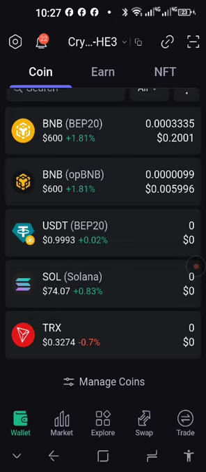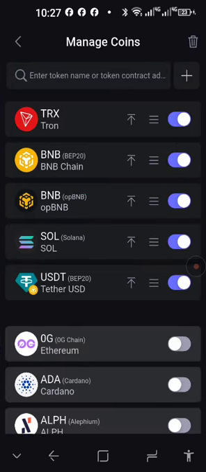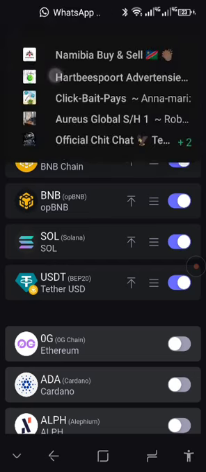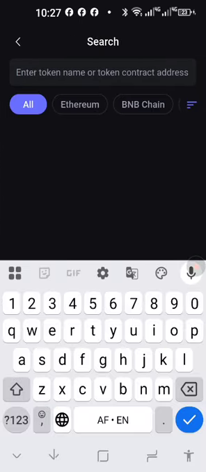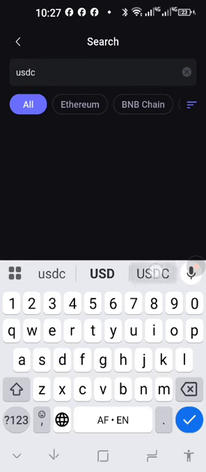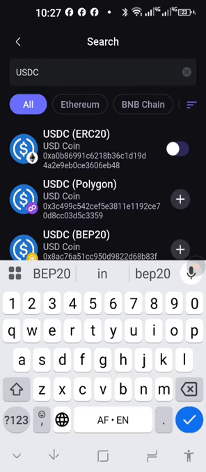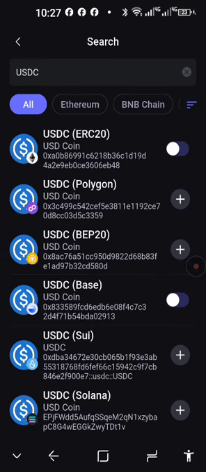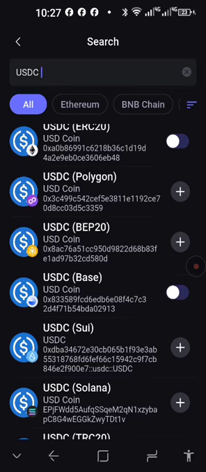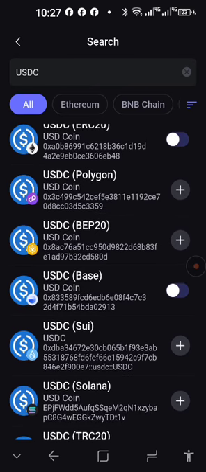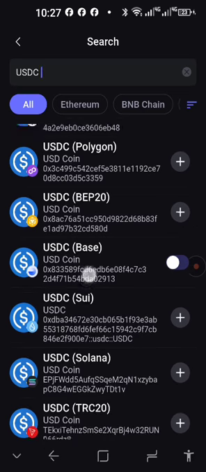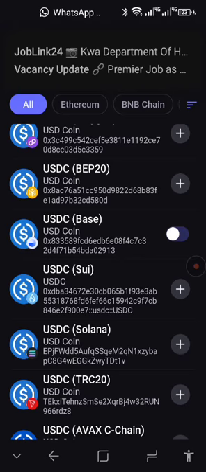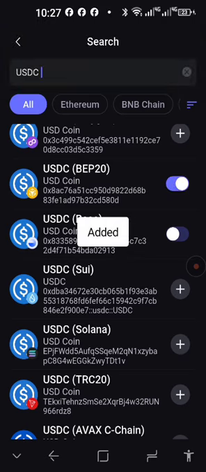You will just go to your existing wallet and press on Manage Coins. Right at the top in the search bar, you will enter USDC. Take note there are lots of different USDCs on different networks. You will find all of them here. Make sure that you add the one that says USDC BEP20. It will have exactly the same address as the USDT, because it's on the same network. You press on the plus and it says added.